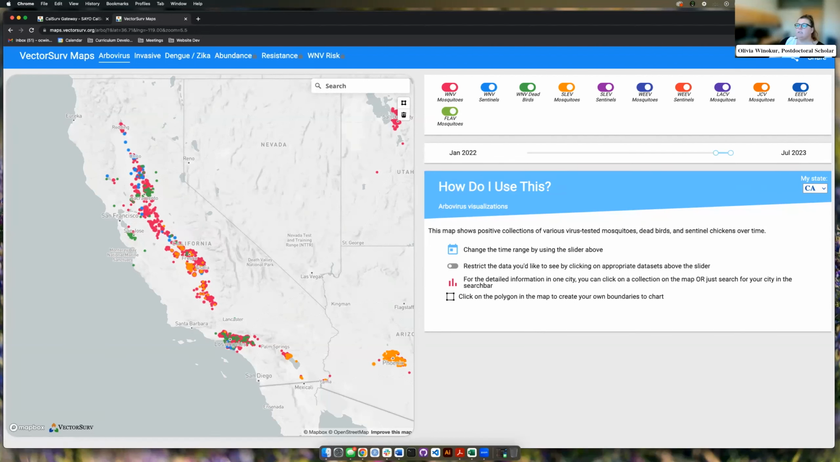So any data that's entered into the VectorSurv Gateway will get automatically populated to the maps and the graphs as a part of this website. Sometimes it takes a little bit of time to actually see that populate, but it should be fairly quick.